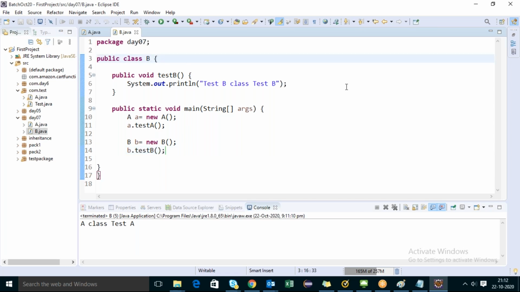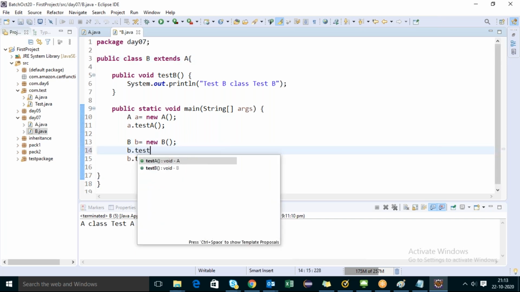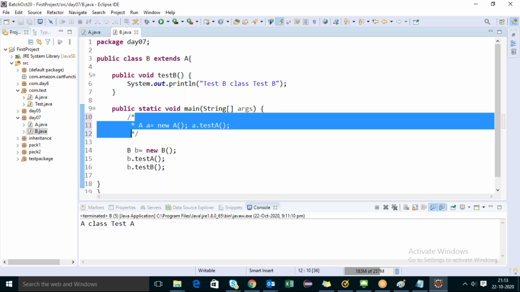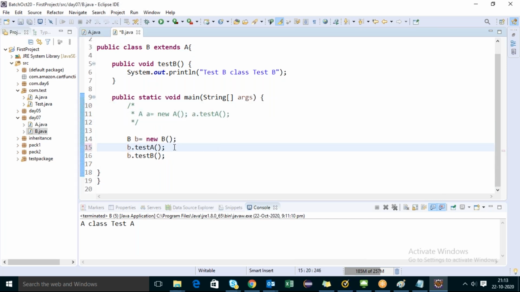So if I make a relationship between two classes, I can execute both classes' methods with a single object. How? Just after your class name, say extends A. Now, which class object do I have to create, A or B? B, the child class. So here b.testA, no issues. So this I can avoid. Very good. Right? This is calling of a parent class method.